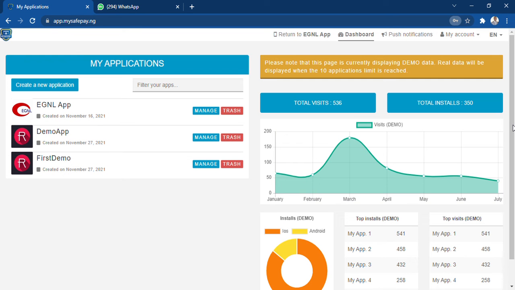Note that it is important you know you can only publish one app per app account. Now, looking at here, you will see this is my own app, EGNL app. You can see that these other ones are demo. They are demo. So you cannot have more than one app published using a particular app account.